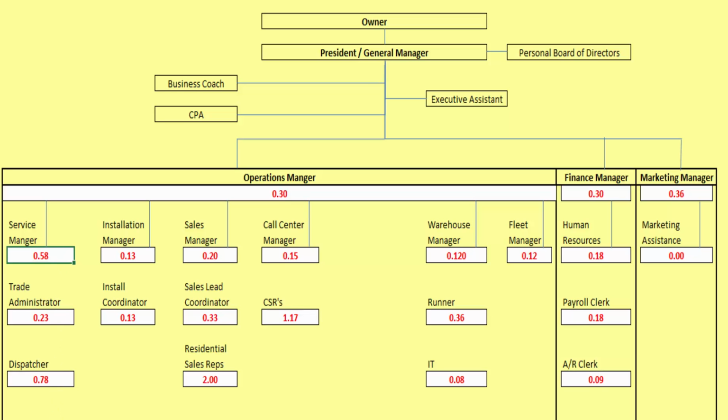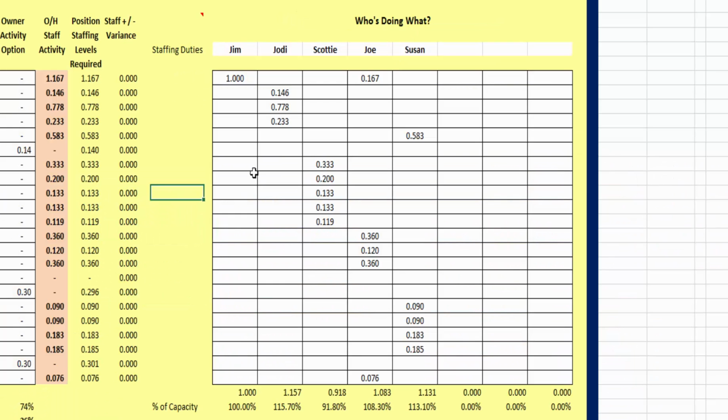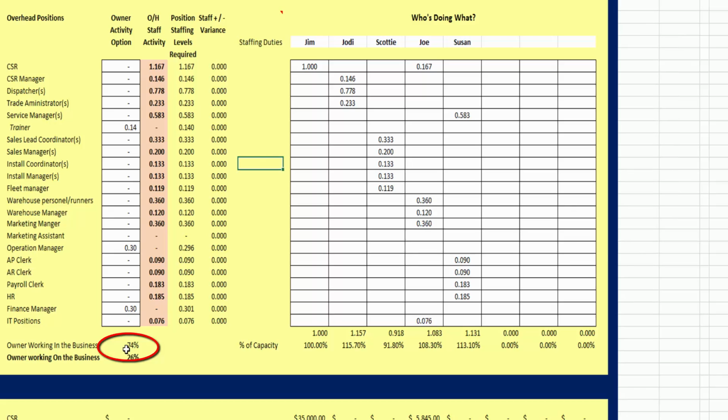And this is where you can get a clearer picture of what you want that service manager hat to be, and then come back here and change who you want to have do it. But you got an idea over here about who's going to be wearing the hat, and that's going to populate back over here on the org chart itself. Okay, so it's basically saying that you need 6.027 folks to wear this hat, and the owner is contributing a portion of that, 6.75% of a person. Okay, 26% he's being the owner, he's working on the business. 74% he's working in it.